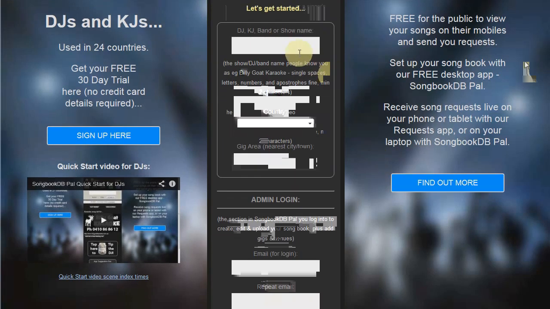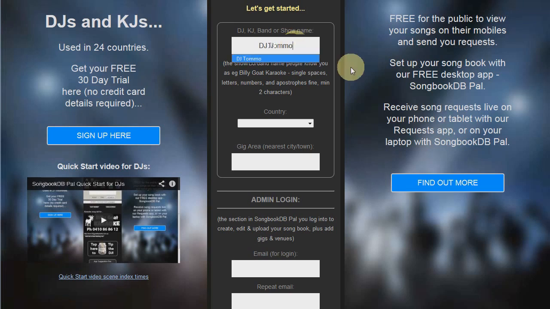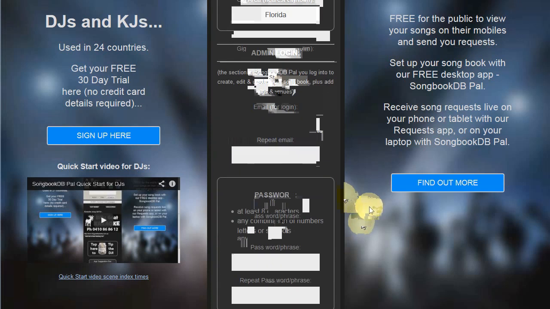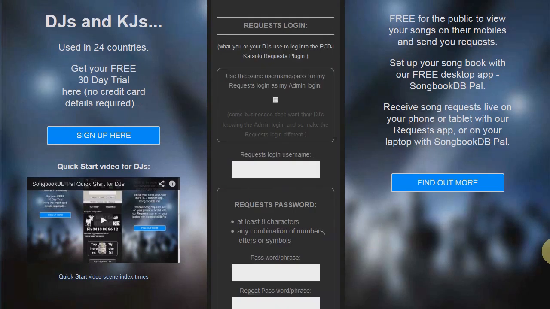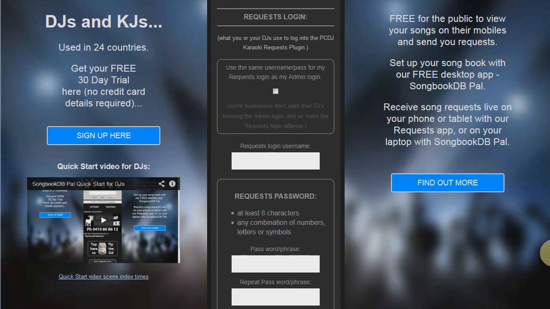Scroll down and the first thing you want to enter is your show name. Next up, your country, and then the general area in which your gigs will be. Now you want to choose an admin login. This is an email address and a password. After that, choose a username and password for the request login.